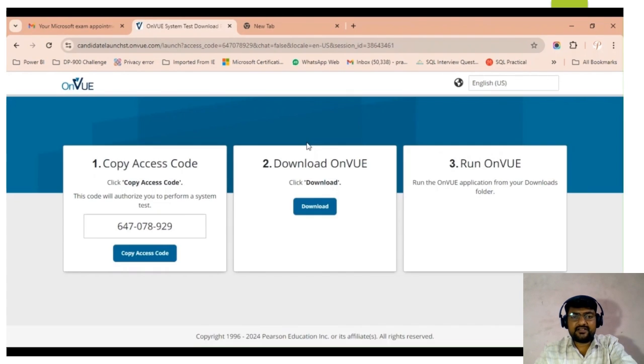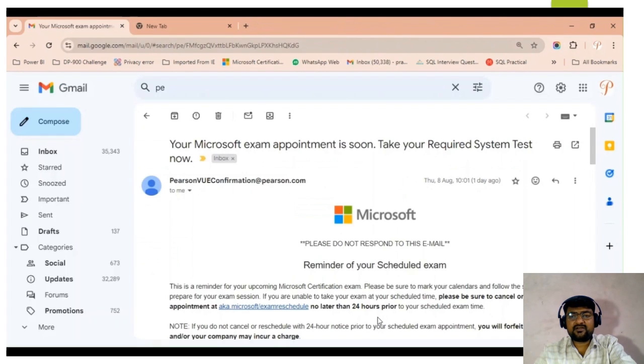Then in the next step you need to provide the access code. Basically this is the unique access code. After that you need to download the OnVue application, which is useful for your examination. Once you have downloaded the application, then step number 3 is to run OnVue. I will explain that in the next slide.